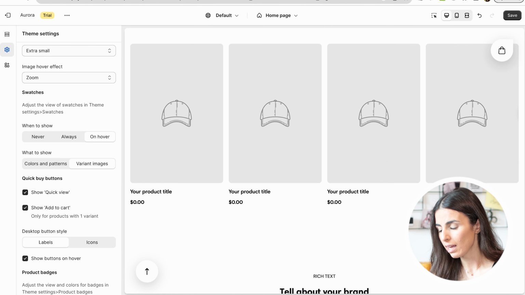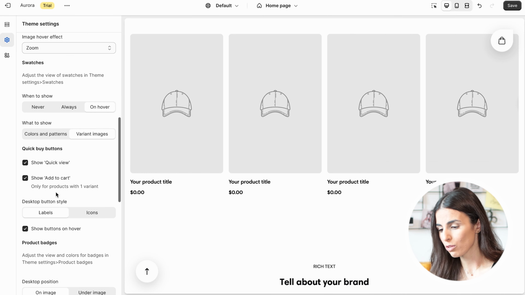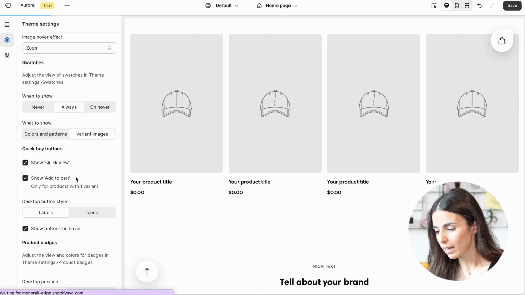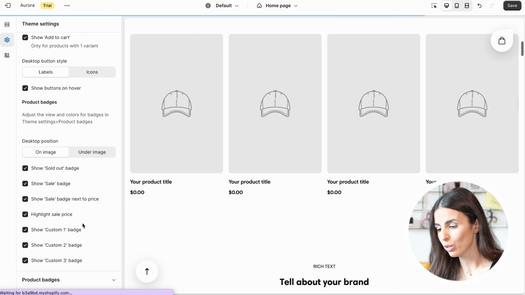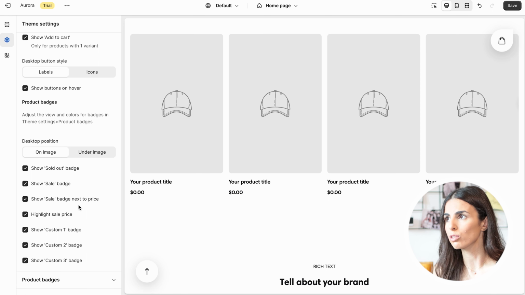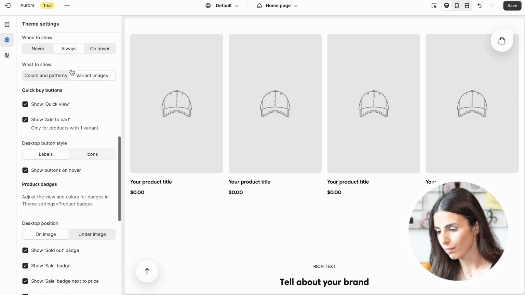You can modify the options in here, so if you want them to show always, or if you want to show colors instead of showing variant images, you can play around with it in here. Okay, after finishing with those, we move on to the product badges. These are the badges that you will show when a product is out of stock or on sale, or for example, anything else you want to showcase. So you work on these labels in here.